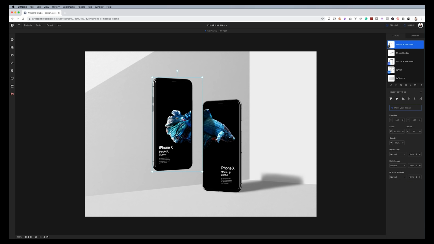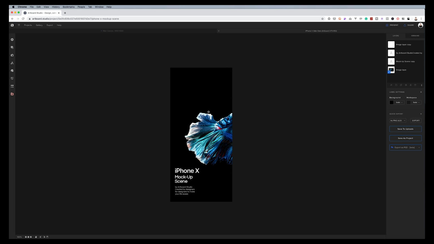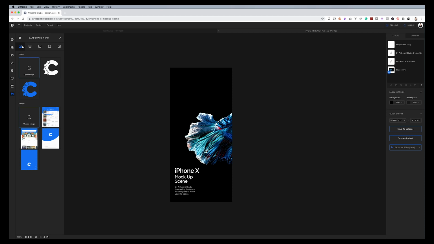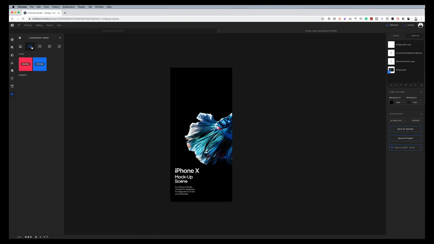I'm gonna go ahead and select the phone that has the design inside of it that I wanna manipulate, and I'm gonna double click on it to open up all the assets that are available to me for editing. I'm gonna head over to the left-hand tab and hit branding components, go into Cardboard Nerd, and now I have assets that are available to me. There's all my files, my colors, my fonts, and any of the templates or elements that I've used.